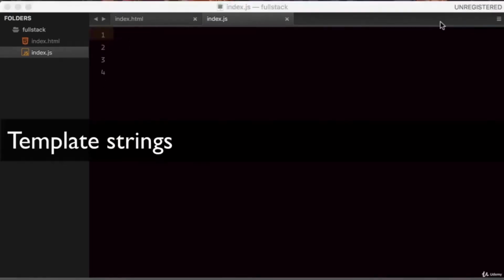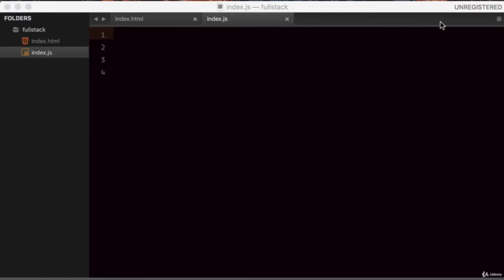Okay, in this lecture you will learn about template strings. Template strings are a better alternative to string concatenation. So I want to show you by example here.